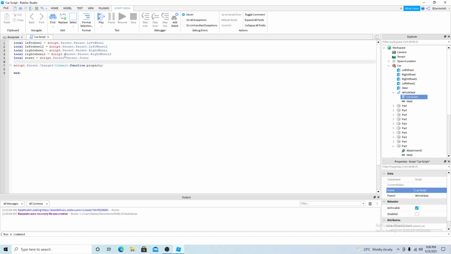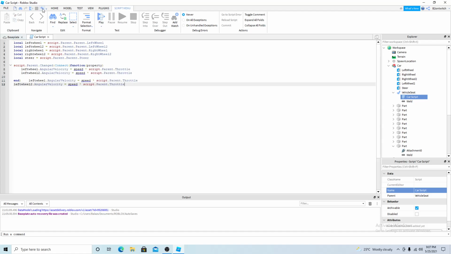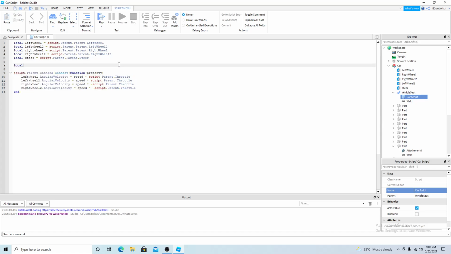Okay, now that we got that, you want to do left wheel angular velocity equals speed times script parent throttle. Copy it, paste it. Instead of that, now do the left wheel too. Copy this. Whoops, wrong place. Right wheel too. And then change these numbers to negative, or else they'll all be going in different ways. And local speed is going to be 80 miles an hour.